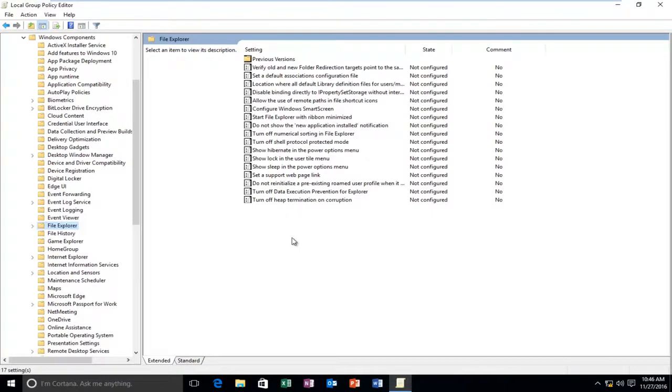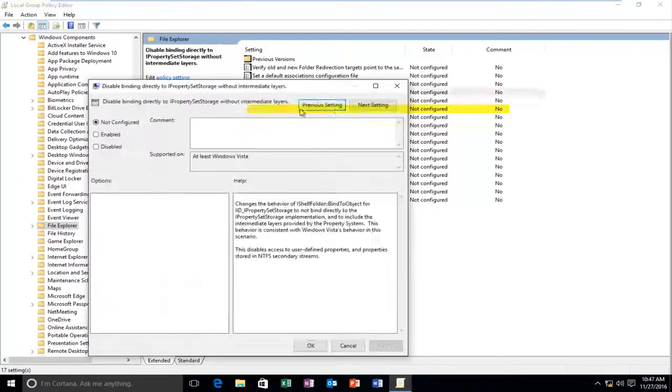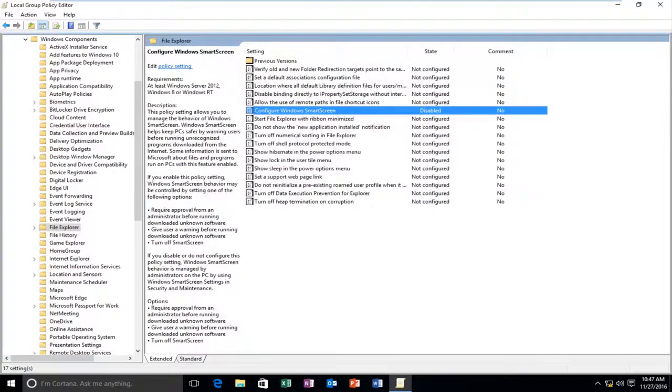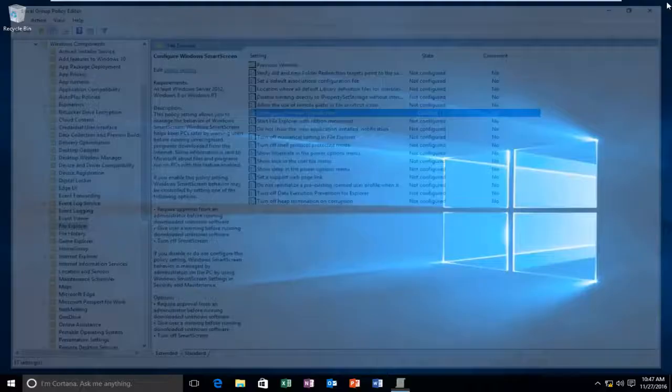And then on the right side here, there should be a setting that says Configure Windows Smart Screen. Double click on it. Set it to Disabled. And then left click on Apply and OK. And then you can close out of the local group policy editor.